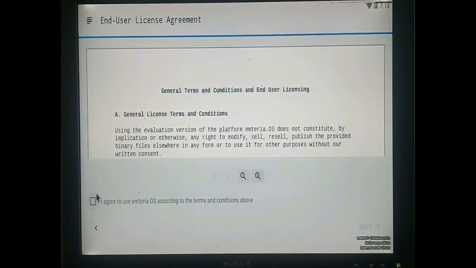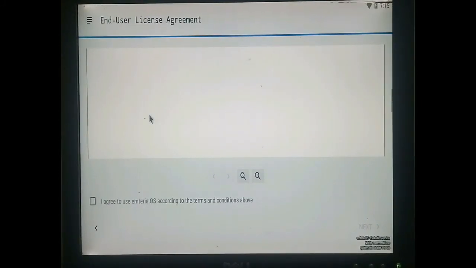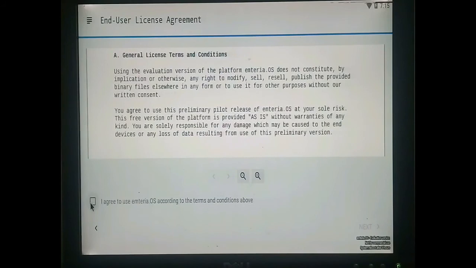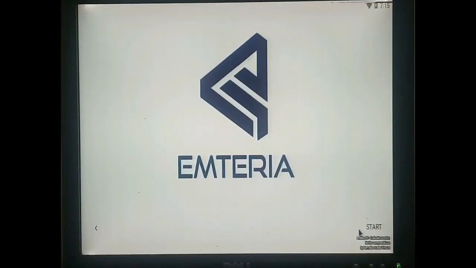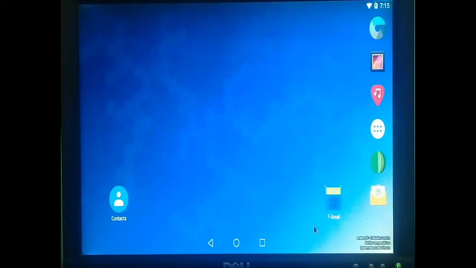And here, read this and click on I agree to use Emteria and click on next. And we are ready to use. Click on start. And this is our Emteria.